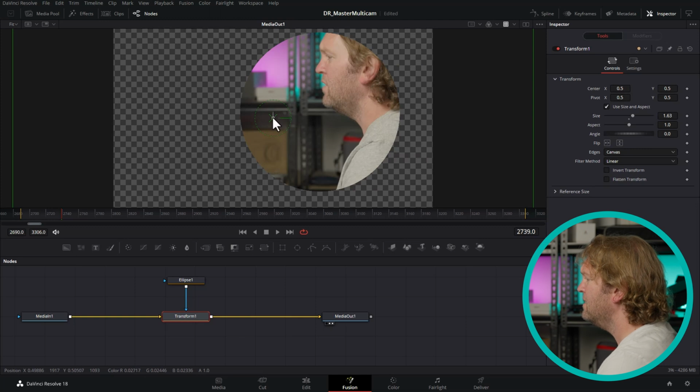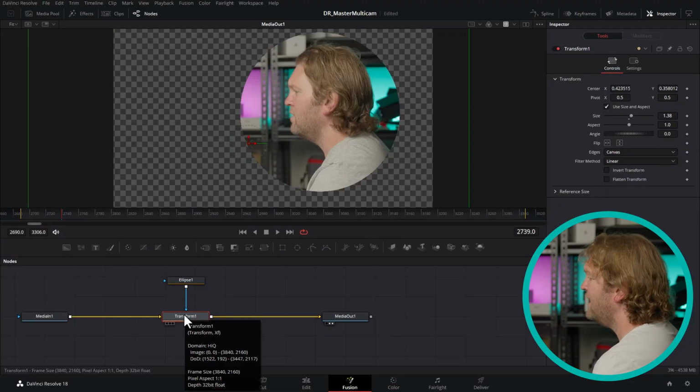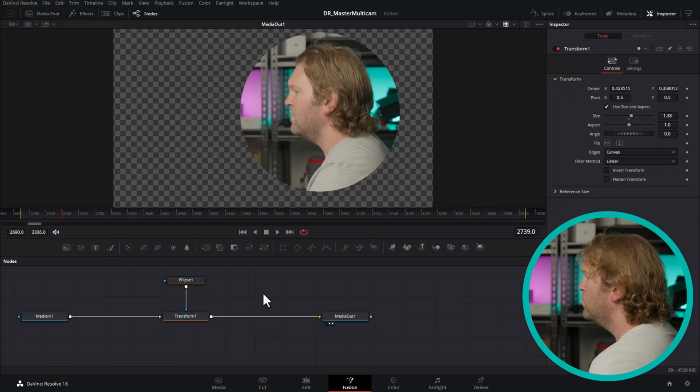You can come back here and move this around, probably decrease the size. This first transform node is all about getting the size of the head relative to the circle that we're going to be creating. The next thing we want to do is actually create a circle border around it.